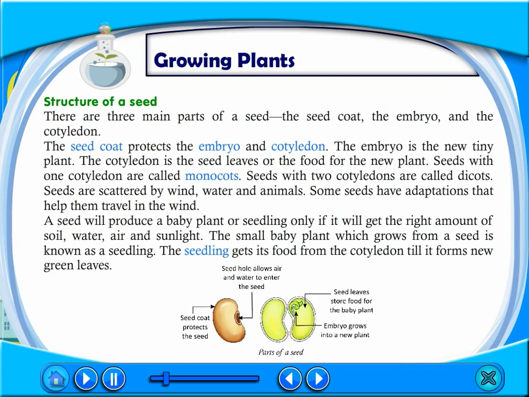The structure of a seed. There are three main parts of a seed: the seed coat, the embryo, and the cotyledon. The seed coat protects the embryo and cotyledon. The embryo is the new tiny plant. The cotyledon is the seed leaves or the food for the new plant. Seeds with one cotyledon are called monocots. Seeds with two cotyledons are called dicots.